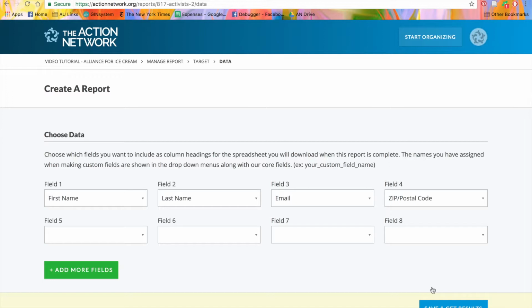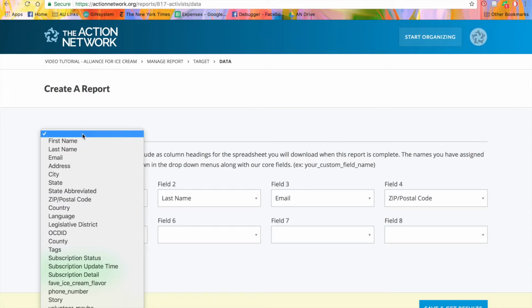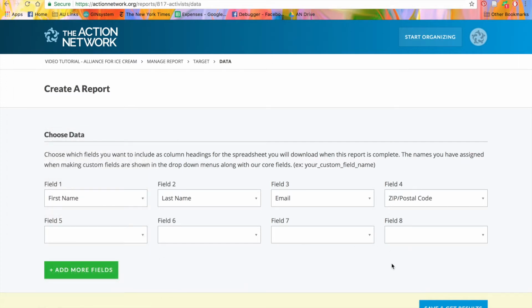Here, you'll tell us which columns you want in your report. We'll automatically default to first name, last name, email address, and zip code, since that's the information most activists provide on all their actions. But you can choose different or additional fields from these drop-down menus. These are the same options that are available on all our actions, but you can also see what tags you've applied to someone, and any custom fields that you've created. Note that the information for custom fields will only show up if they've submitted data. So if someone hasn't filled out the phone number field on your petition, phone number won't appear as an option, even though you've created the question. We give you 8 columns, but you can always add more by clicking the green Add More Fields button.